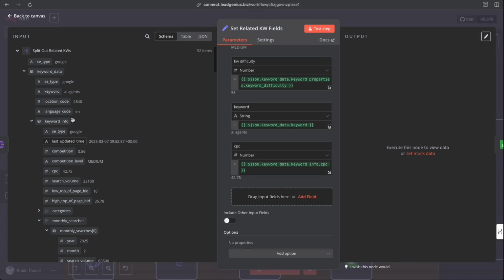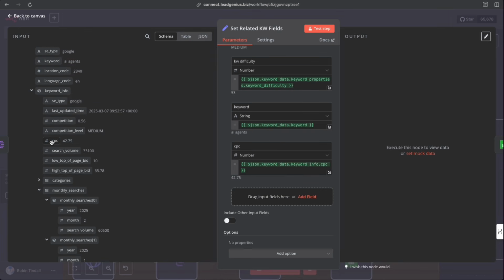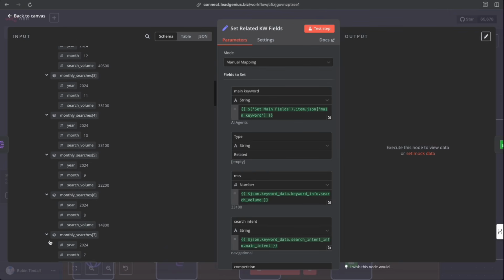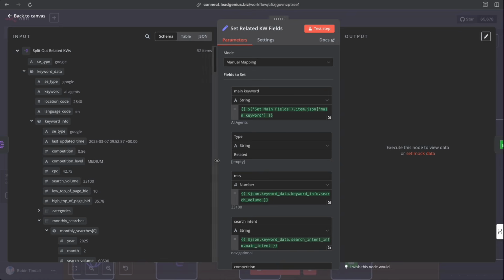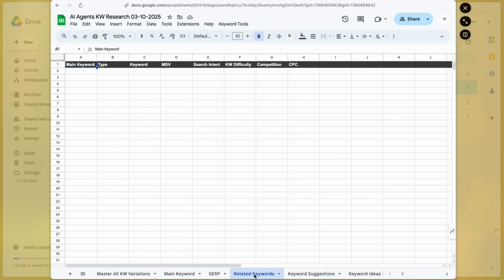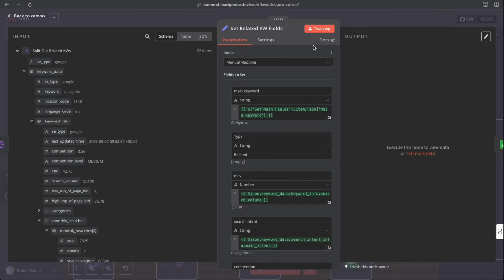Cost per click. That was back here near the top. Cost per click. That's just a nod to the ad specialist amongst us. An expensive keyword to buy ads for, $42.75 for every click. Very expensive. But now we've got a set of data. If there's any other data in here you would like to capture, go ahead, put it into the set node. But if you do that, remember to come back here to your spreadsheet, and underneath related keywords, you're going to need to add additional columns for any additional fields you are capturing. Why is that? Well, let's test this step and I'll show you.